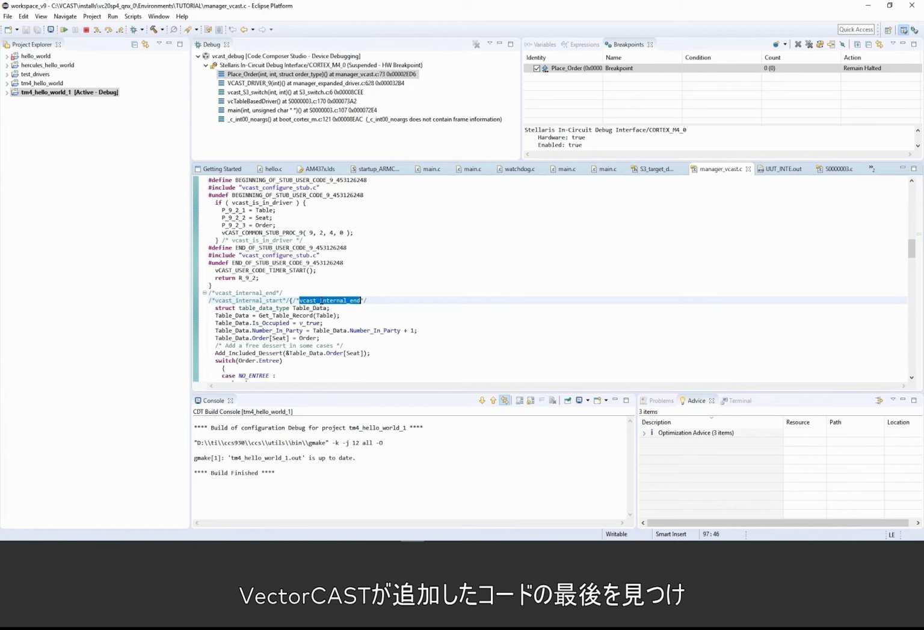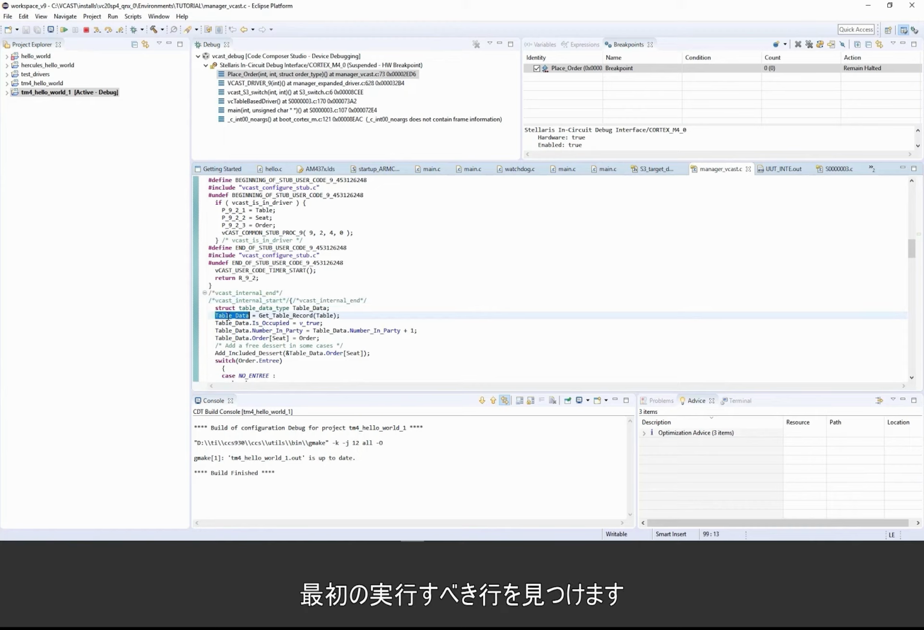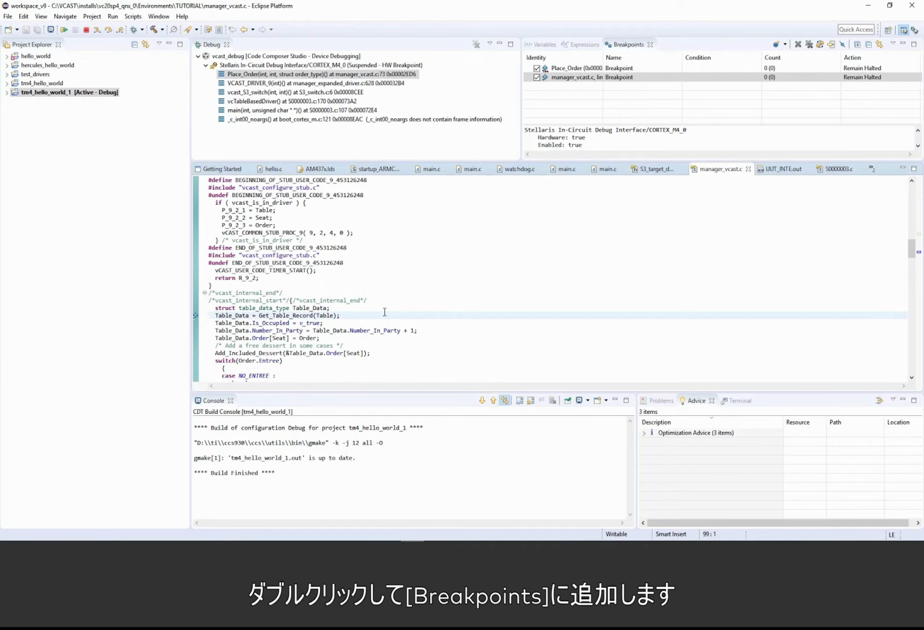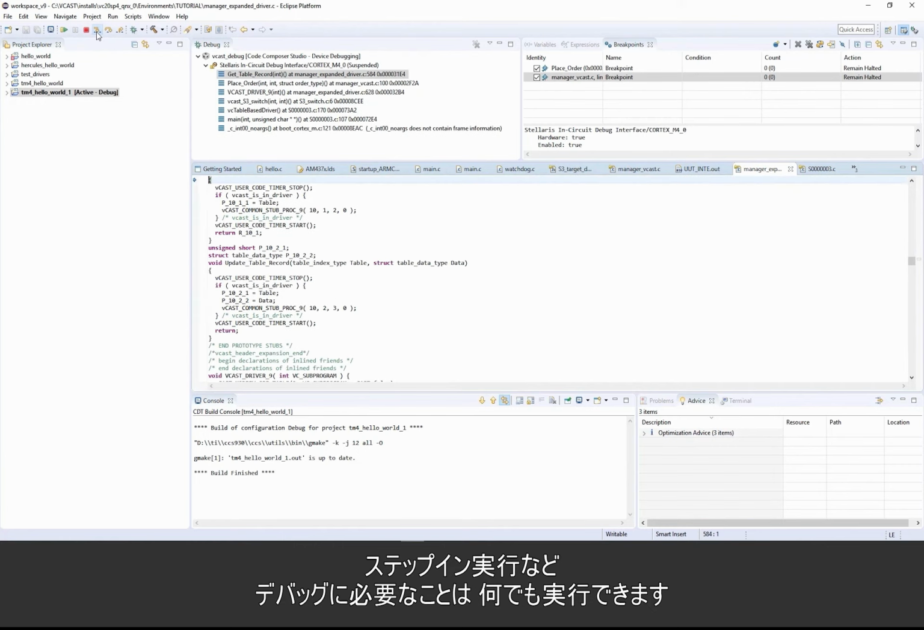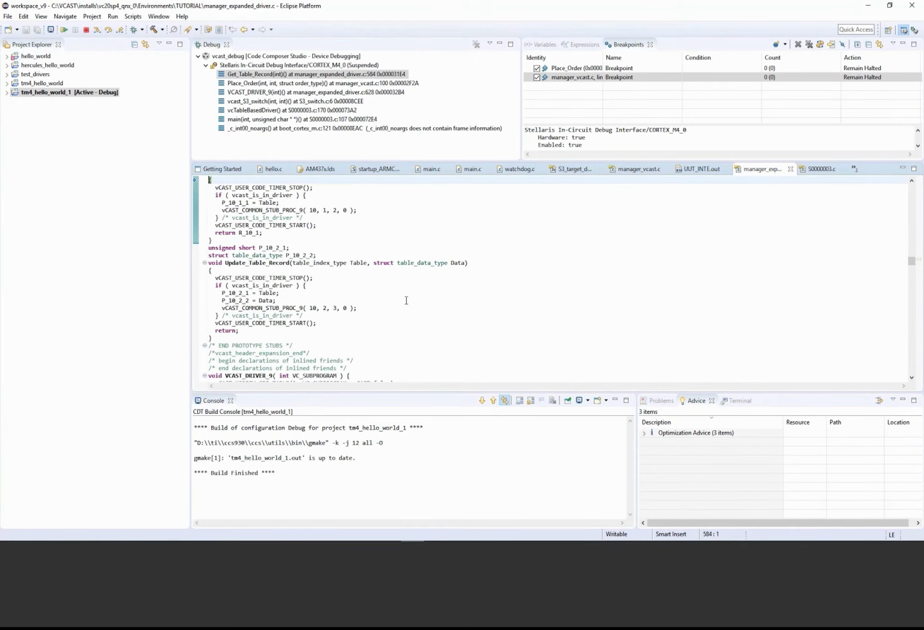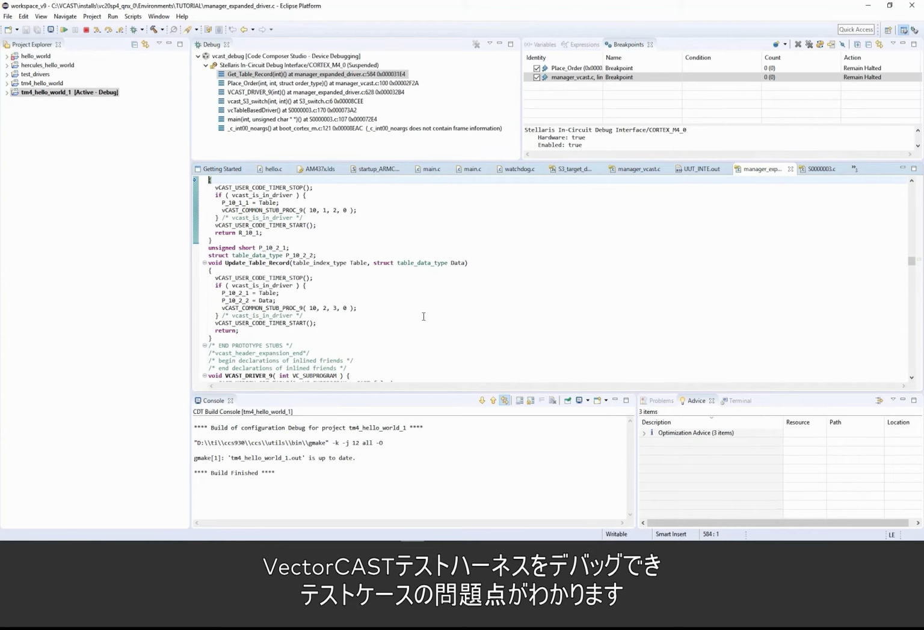So we want to find the end of the VectorCAST additions, and we want to find the first executable line, which is right here. And then we're just going to double click to put in a breakpoint here. You notice it gets added up here. Then when we hit resume, we stop on that line of code. Now we can actually debug our function. So we can just step into it. We can do whatever we need to do for that particular function. So that is how we have set up Code Composer so that we can debug the VectorCAST harness and figure out what is wrong with our test cases.